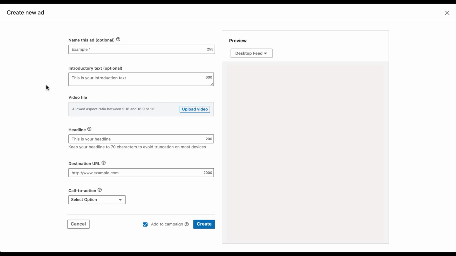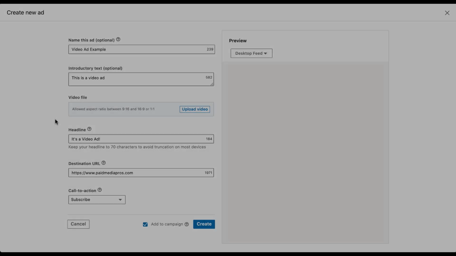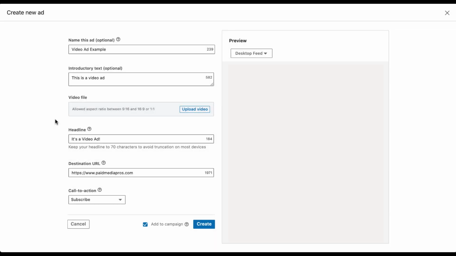So I'm going to upload all the different placeholder information following all of the character counts and aspect ratios that we need to, in the same way we've done for the other examples up until now. The last thing I need to do is upload a video file. You can see here that the allowed aspect ratio is between 9 by 16 and 16 by 9, or a 1:1. So if you're in any of those ranges, you can upload your video into LinkedIn and it should be good to go. So the 9:16 is going to be the upright mobile version, 16:9 is going to be the wide, more landscape, and 1:1 is going to be the square.